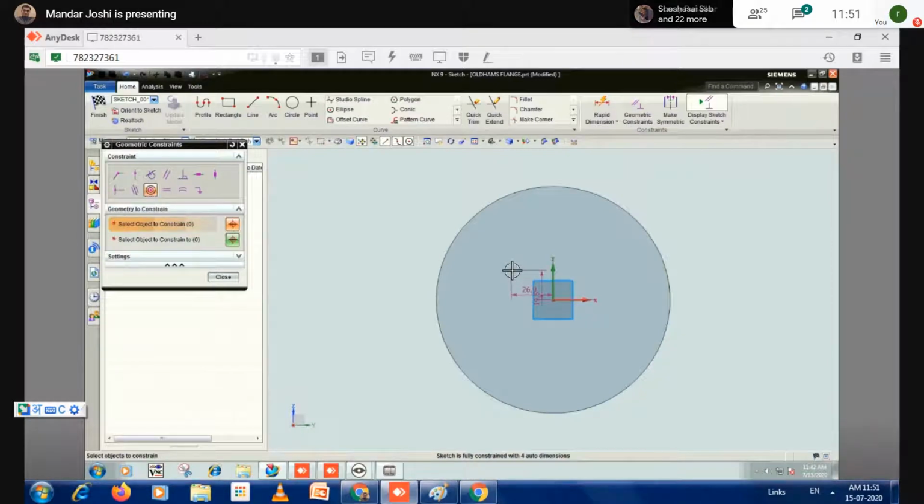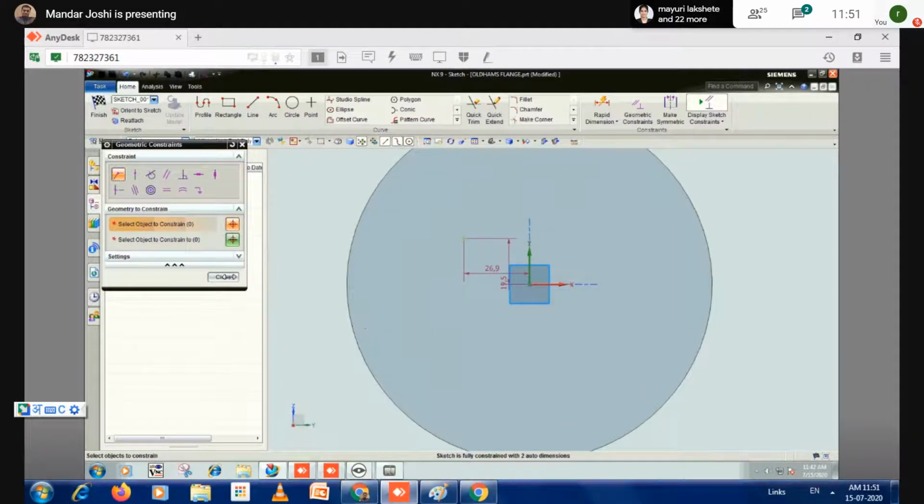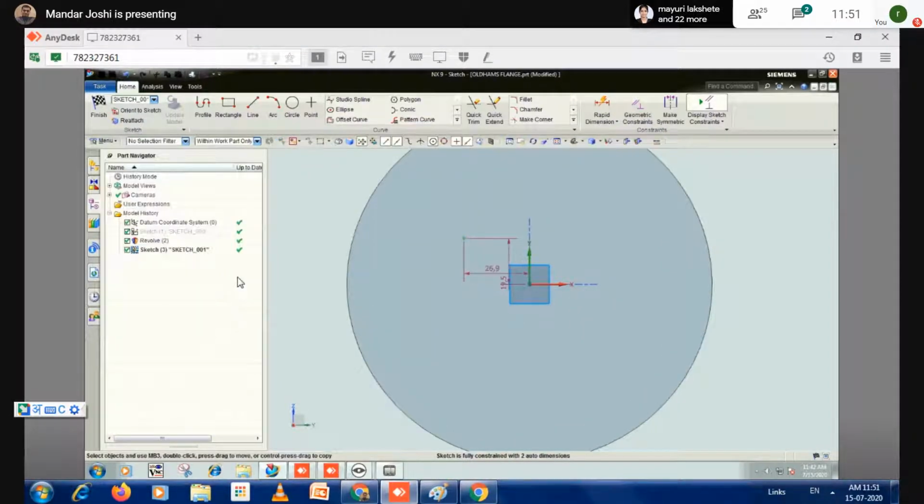This first point. Is the point selected? I think no. So which option do I use here? Correct option: coincidence. Coincidence. And now I'm selecting that this point and the center point are properly connected. Just a minute. I delete everything.